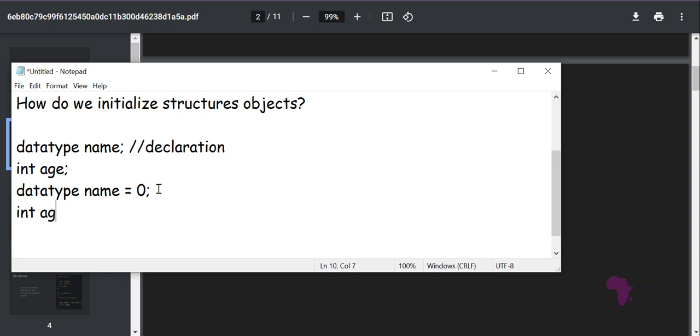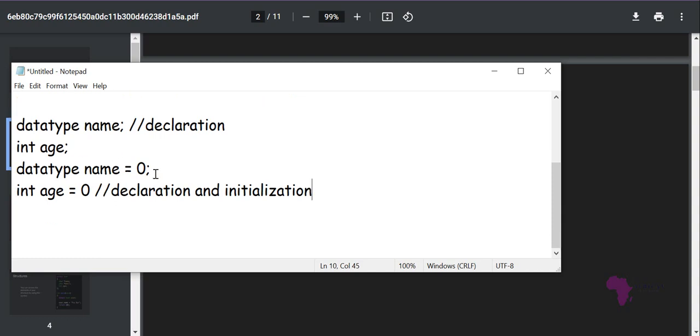It is age, and then what is the value? We give it 0. So what can you say? That int is the data type, age is the variable name, and 0 is the value that is initialized to that particular variable. That is what I can call, in this case, initialization. It is both declaration and initialization. So I have declared and at the same time I've initialized that particular variable. That is how we're able to do it.